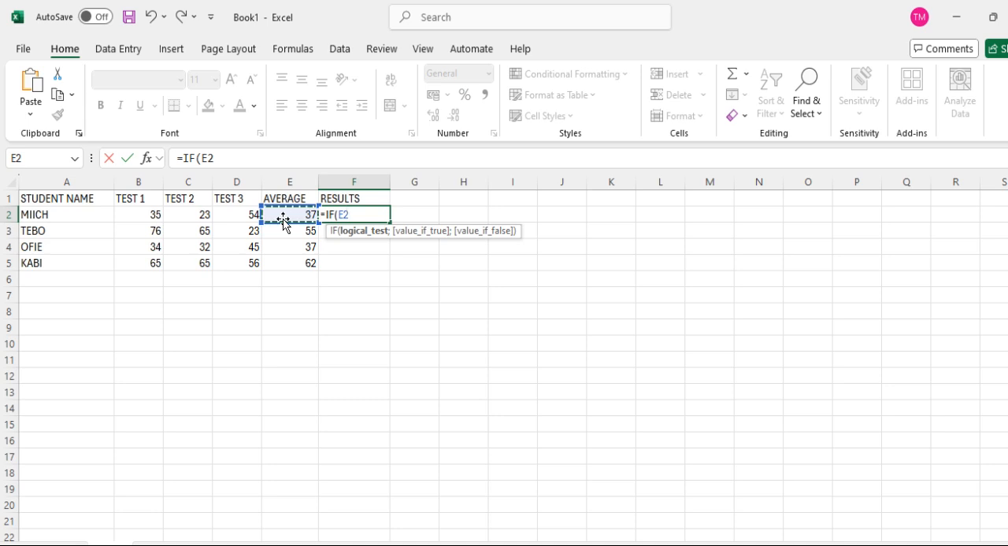In other words, if the average is greater or equal to 40, right? And then what should happen if our average is greater or equal to 40? Please ensure that you use the correct comma or semicolon, depending on which version of Excel you are using. For this one, I'm using 365, hence it shows me which symbol I should use there.